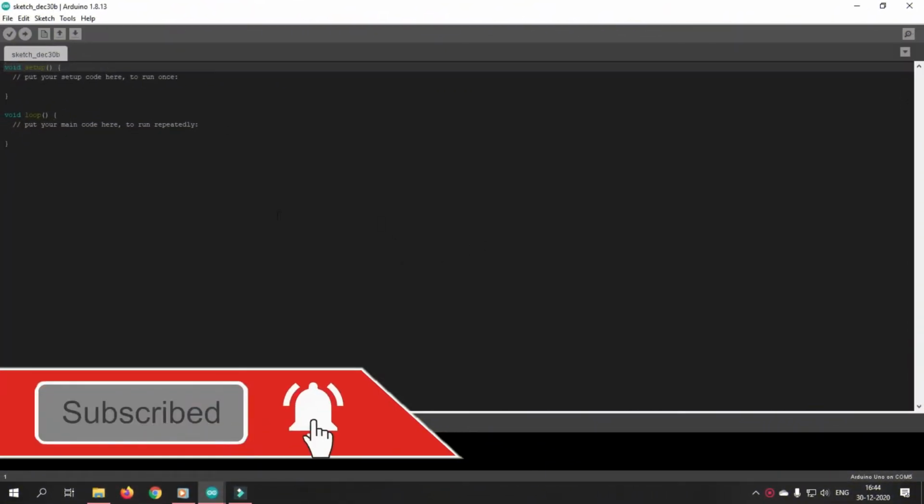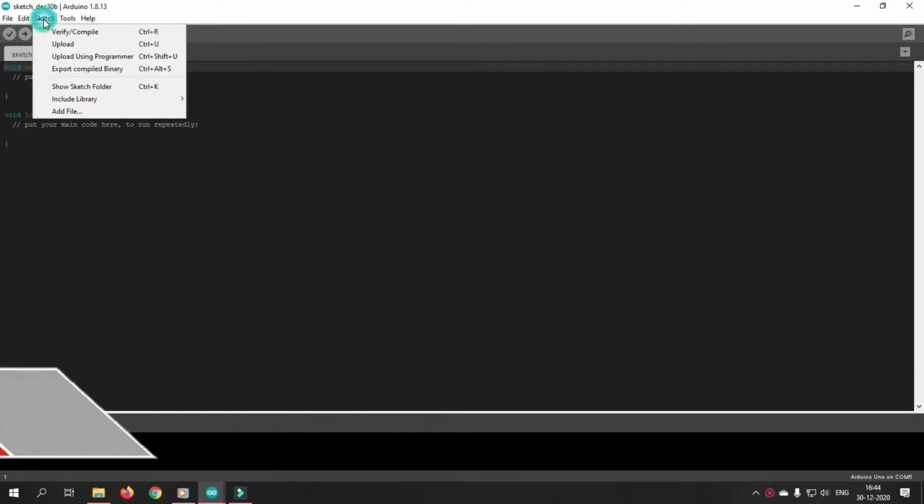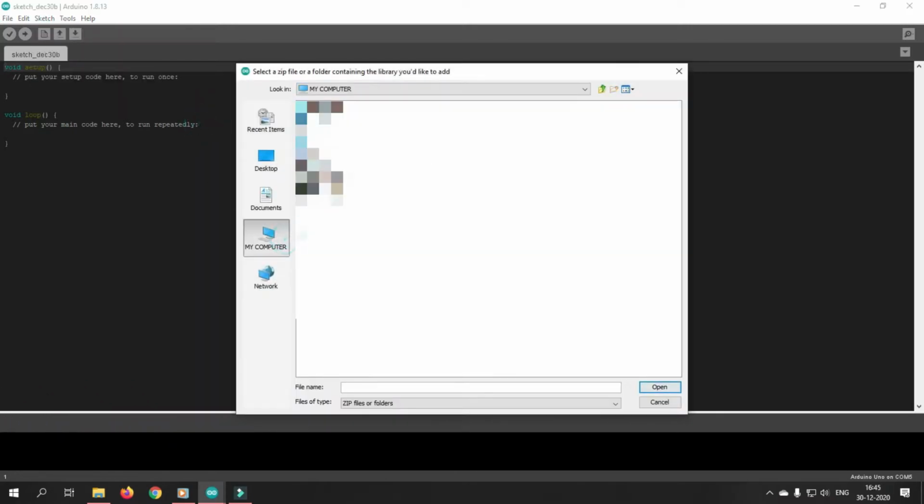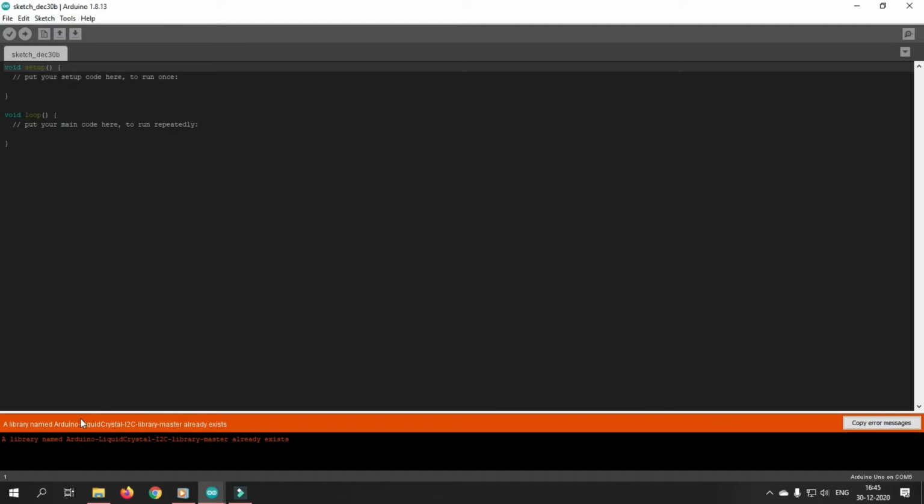You also need to install a I2C library. The link to download the library is in the description. Follow the steps to install it. I have already installed it.